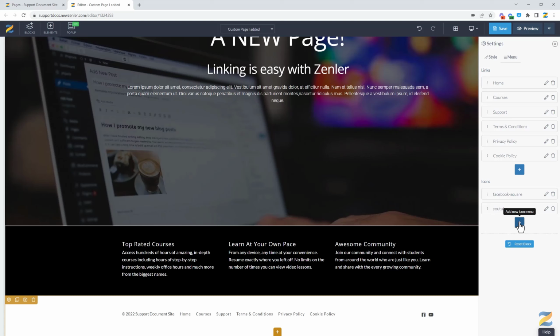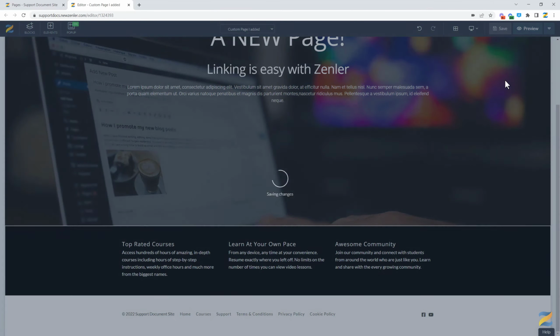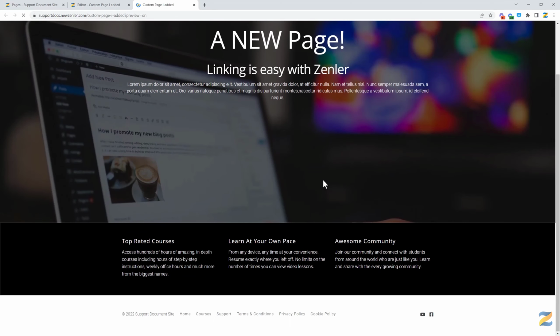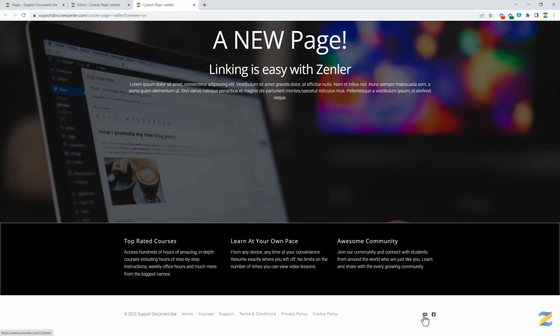So you can keep adding your social links inside here. And once you're finished, click Save and Preview. Now down the bottom on the footer, you can see you've got links to your social media sites.